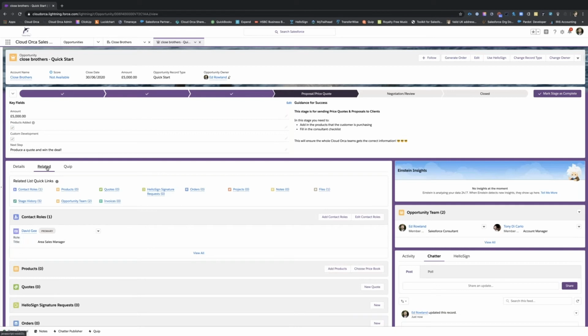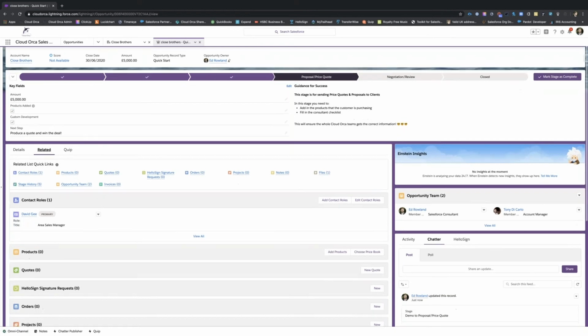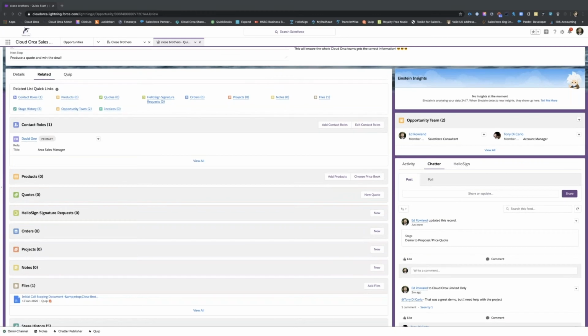So going to the 360-degree view of the sale, then very much like the account, what I can then do is see all of the different information around the opportunity.